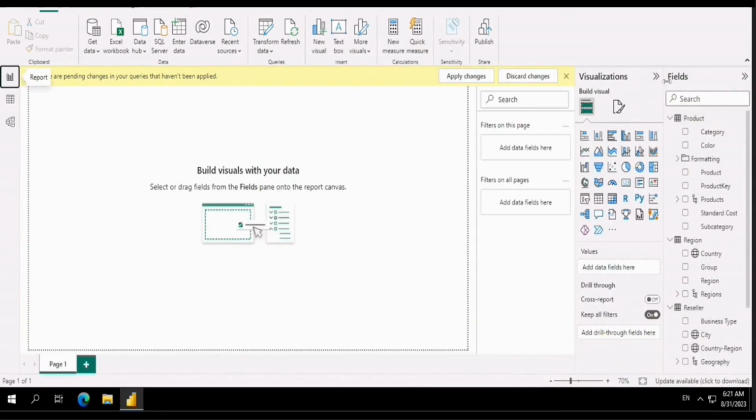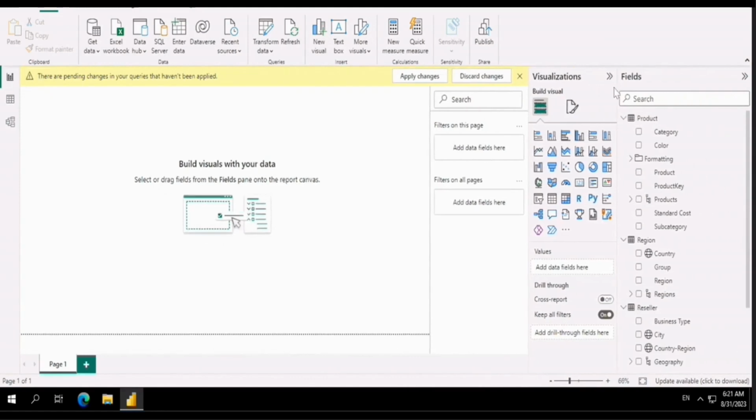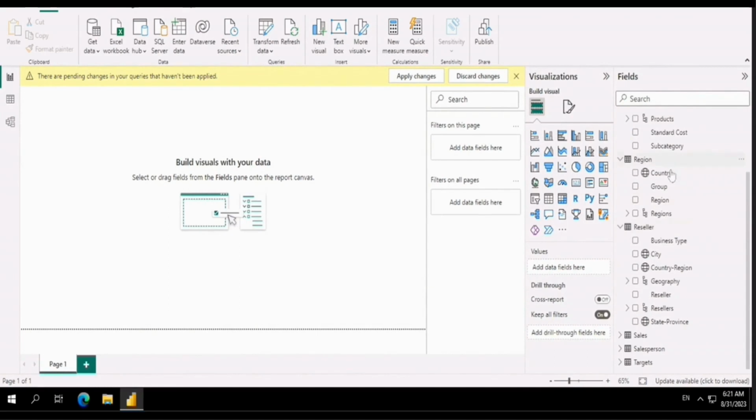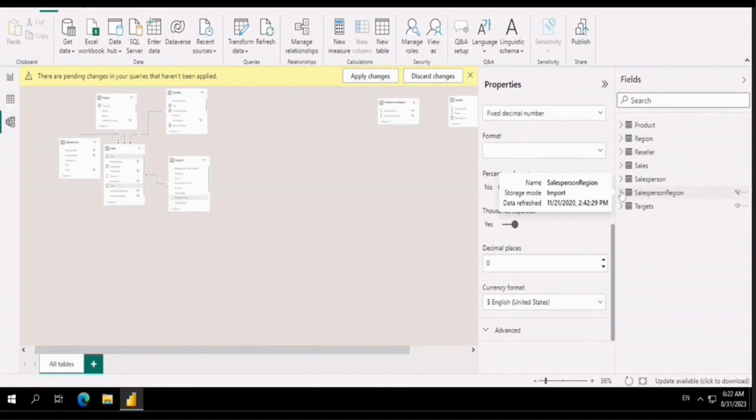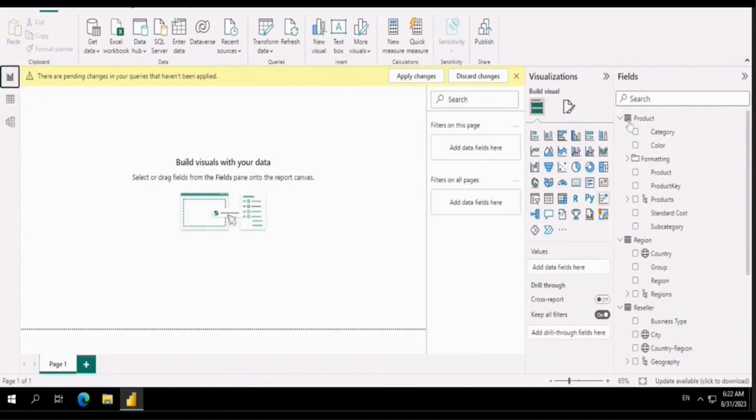Now if you switch to the report view, you'll see only limited columns appear, because the columns that we hid are not visible in the report view, which makes it easier for us to utilize only those columns which we need to analyze the data. This table, salesperson region, is hidden because all of the columns in that table are hidden, so it will not be visible in the report view.